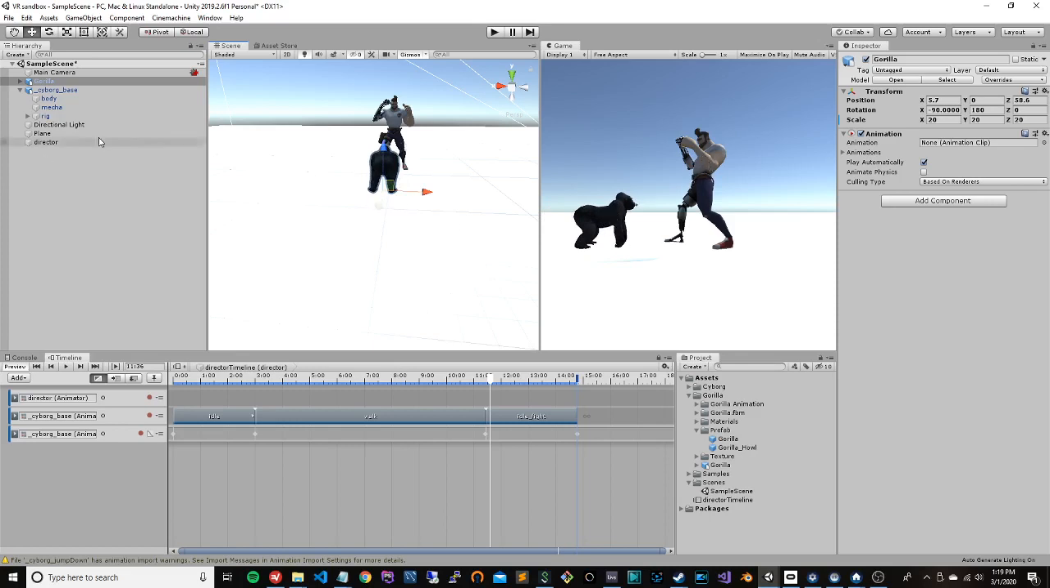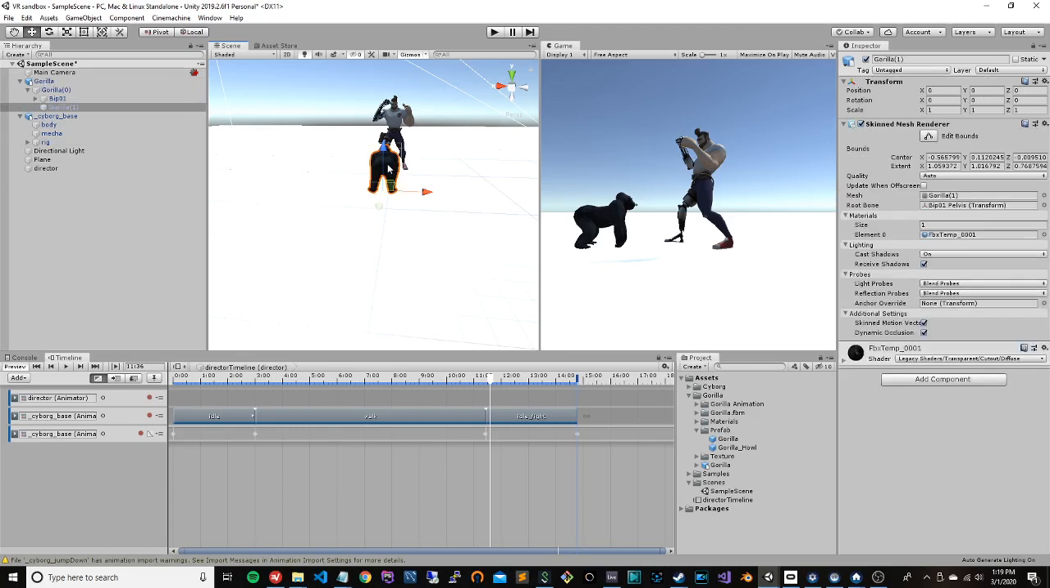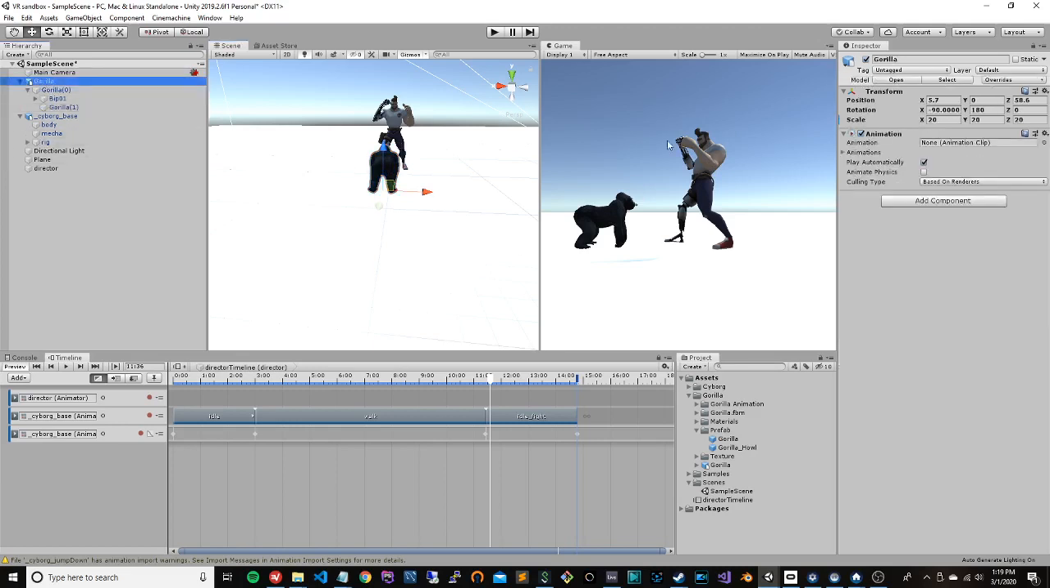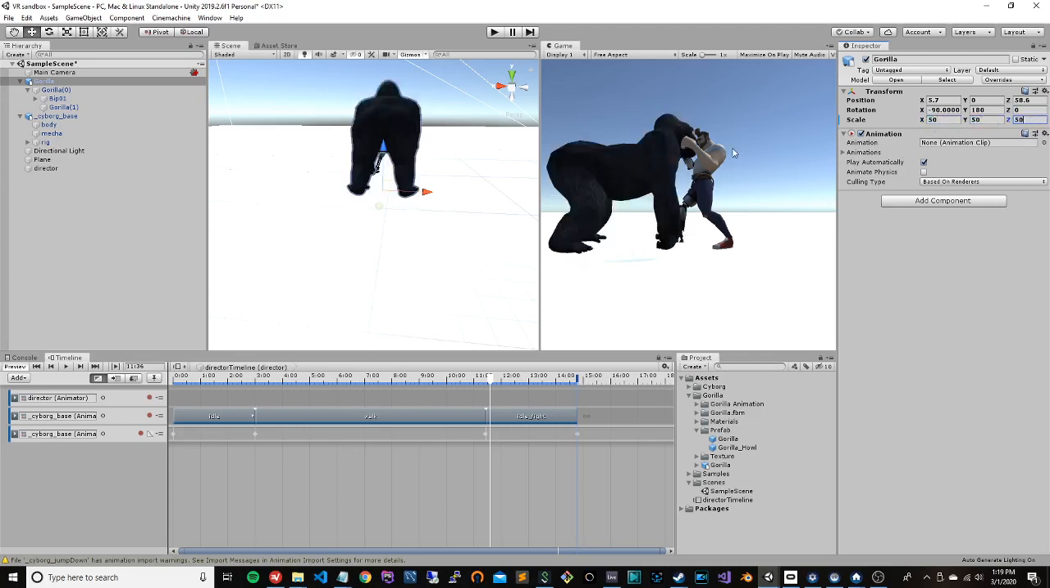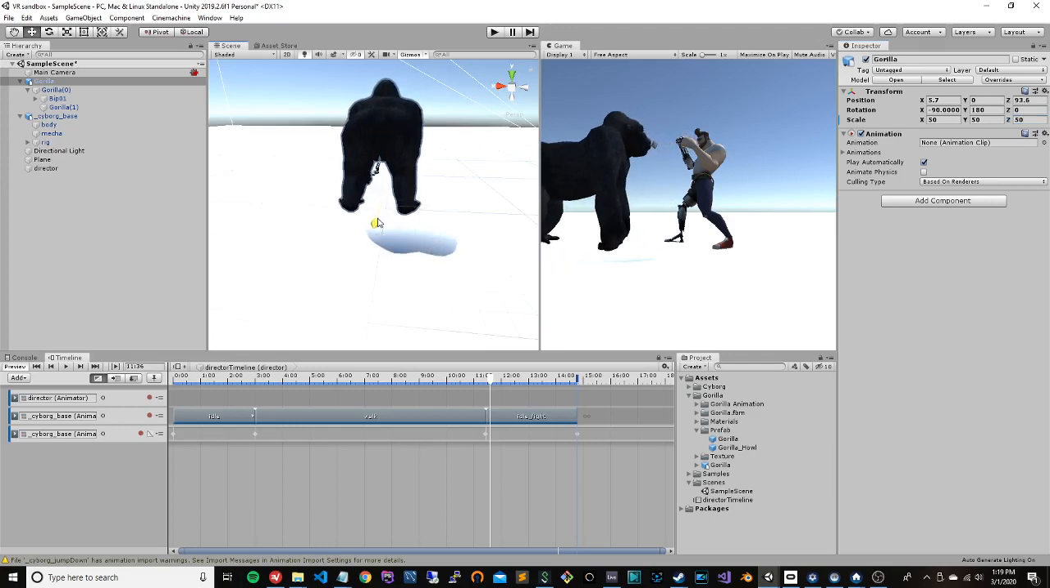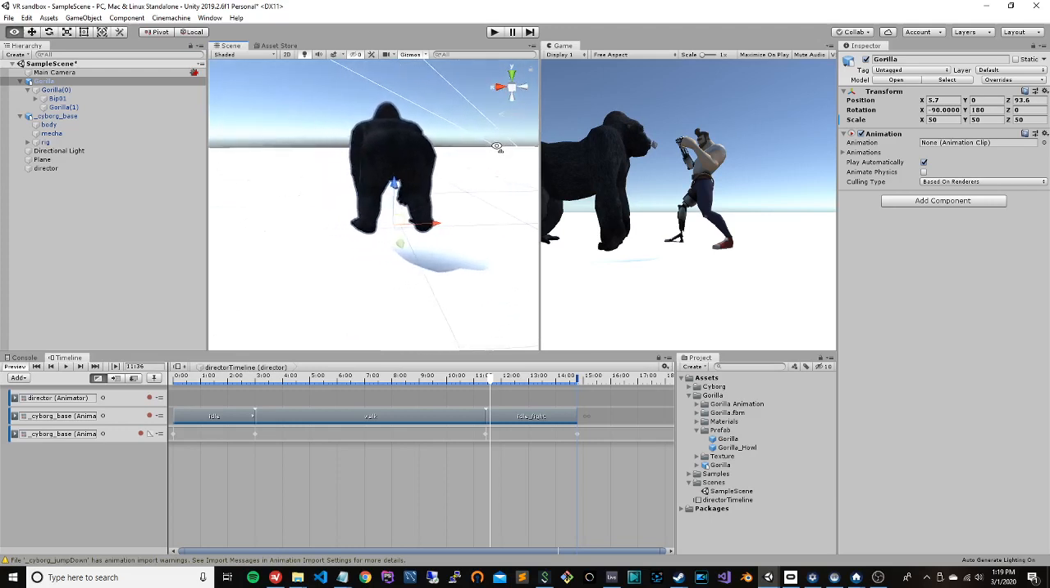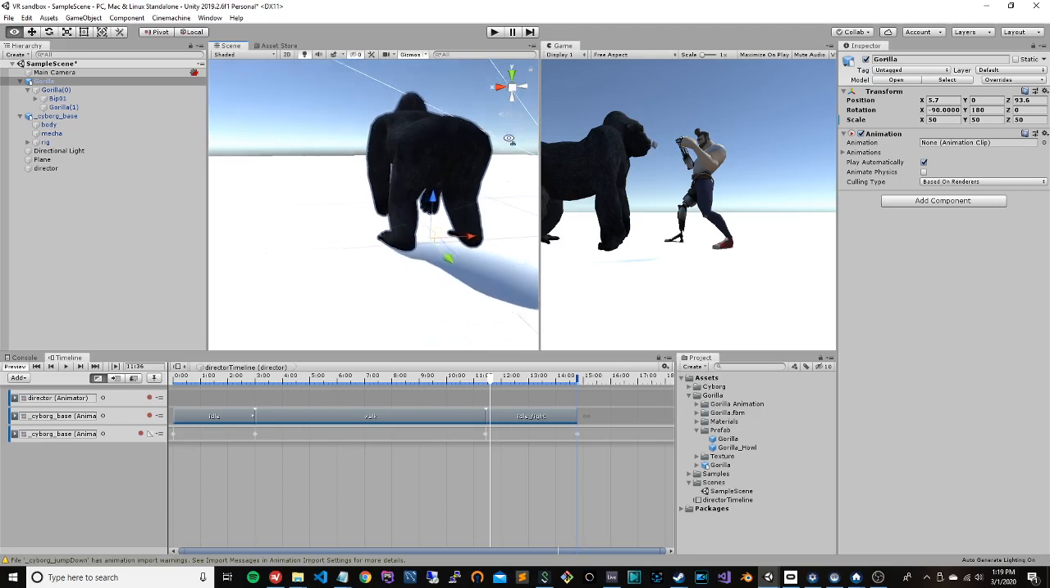So let's actually make the gorilla larger. Let's come to gorilla. Let's try 30, 30, 30. You know what? Let's try 50. This is going to be a gorilla. Okay. There we go. Let's bring this gorilla back a little bit. There we go. Okay. So, here we go. We have a gorilla and we have a man who's very scared of this gorilla.